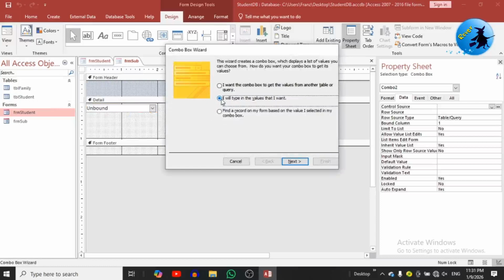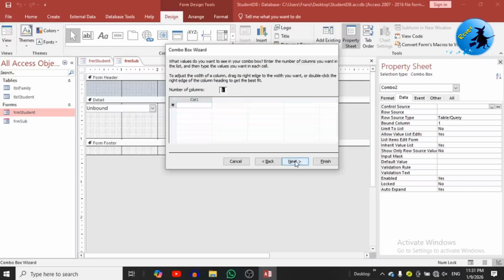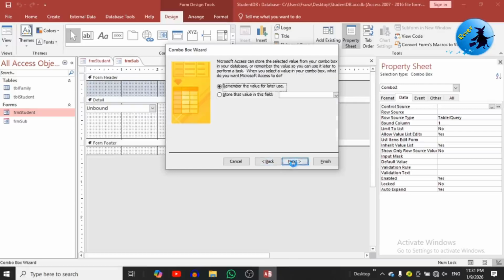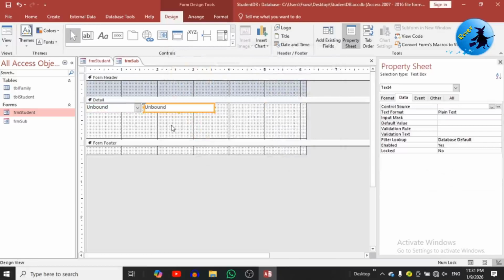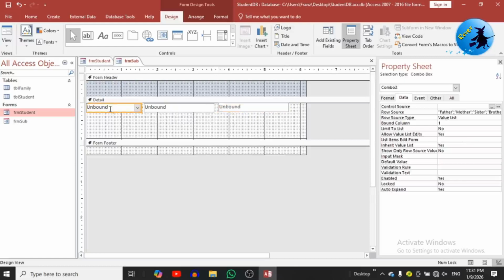I'll type in the values that I want. Then here for the relation type: father, mother, sister, and brother. Next, finish. Text box like this. Then copy and paste these text boxes like this.